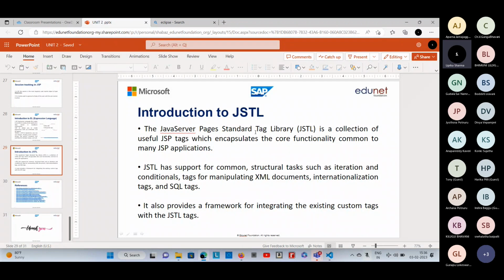Basically, it is a standard tag library. It is a collection of useful JSP tags which encapsulates the core functionality common to many JSP applications. For example, it is like a framework for integrating the existing custom tags with the JSTL tags. So that is what we are talking about.